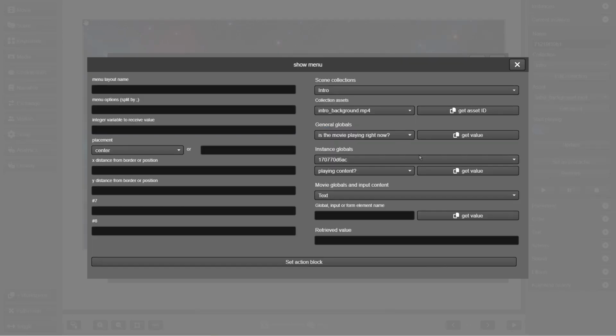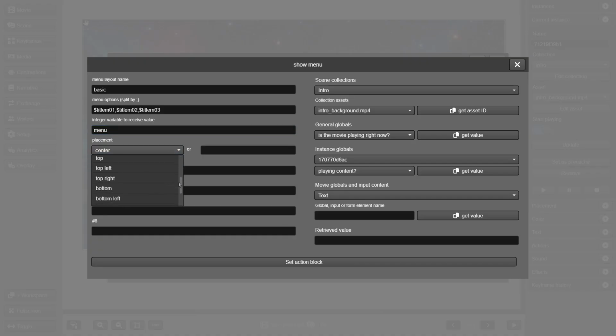This action requires several parameters. First, we need to specify the name of the layout to be used, Basic in our case. Next, we specify the text for each button, separated by semicolons. In our case, we will use string variable names so that the text adapts to the chosen language. The next parameter is the name of an integer variable that will receive the number of the clicked button, 1 for the first, 2 for the second, and so on. With this, we can adjust our action according to the user's choice.